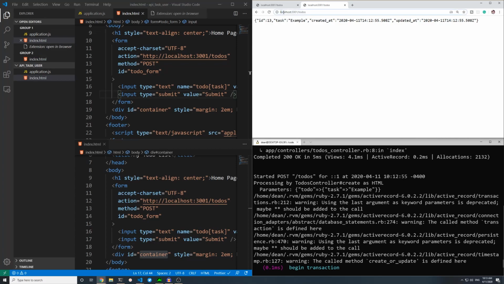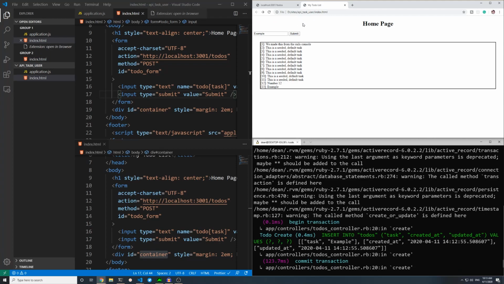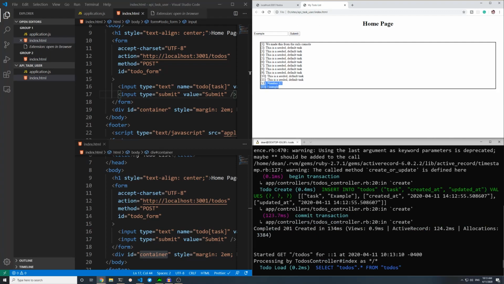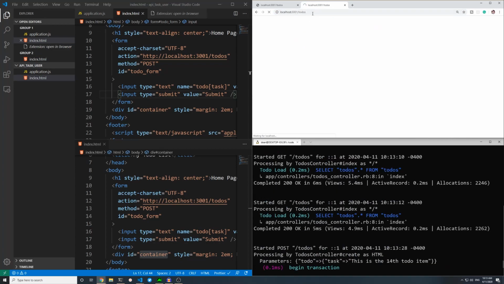And now if you look at the URL, we completely changed our location. So instead of being in our default app right here, and if I refresh, you can see that example is down here as number 13. So we can say this is the 14th to-do item. And if I hit submit, we're going to go from the index.html into our Rails application. And we really don't want it to work like that.